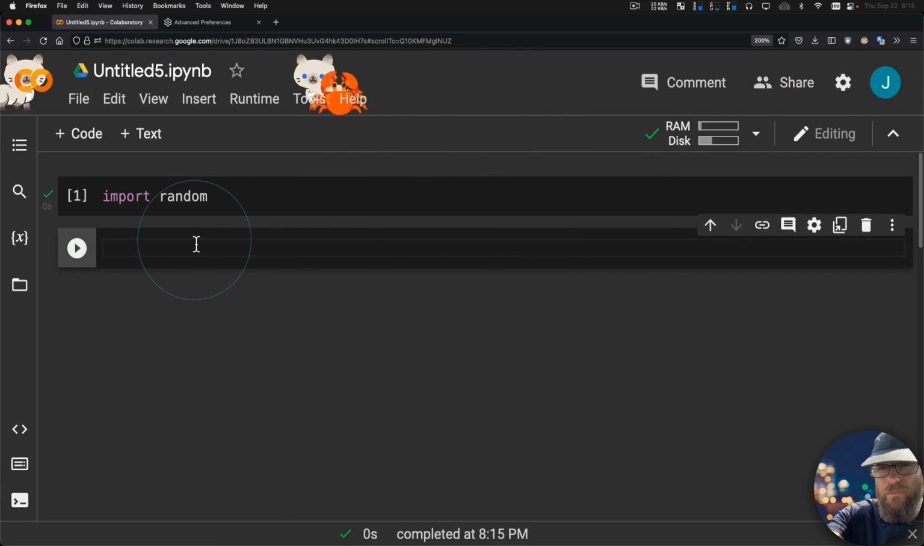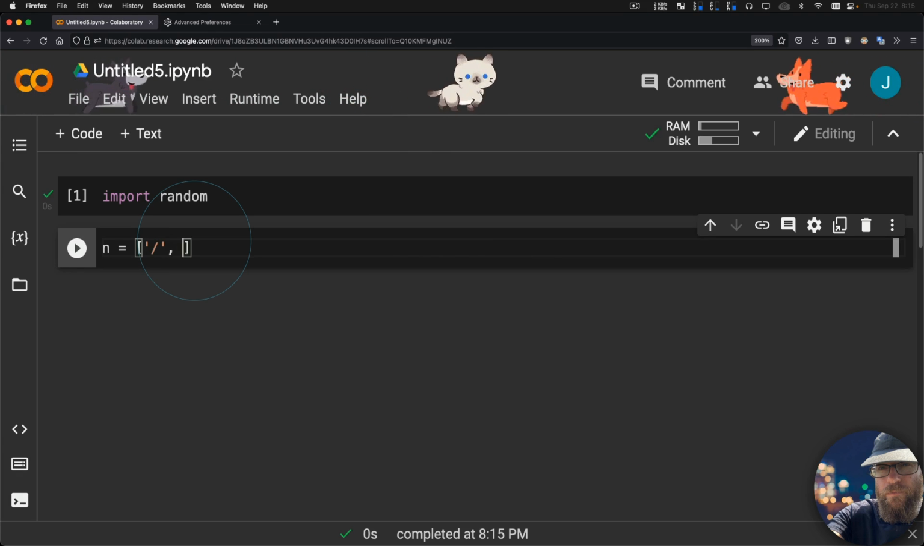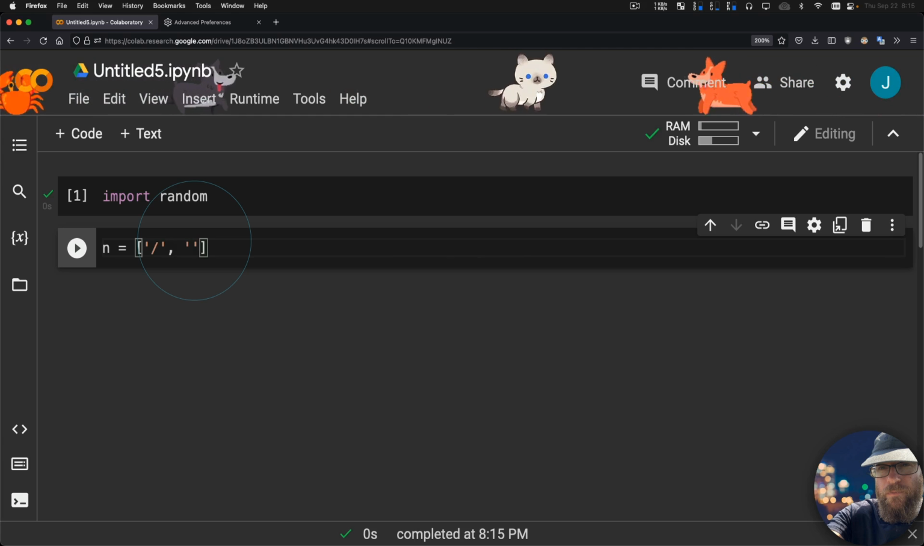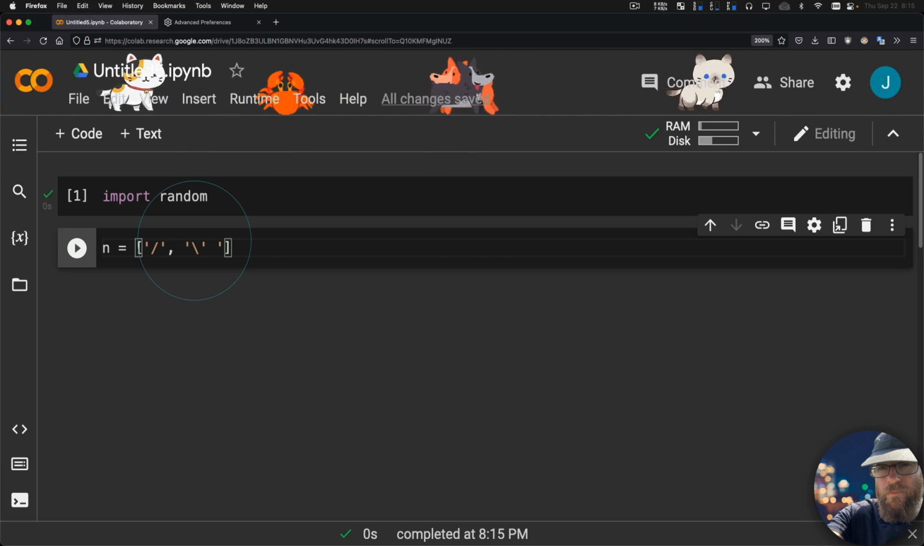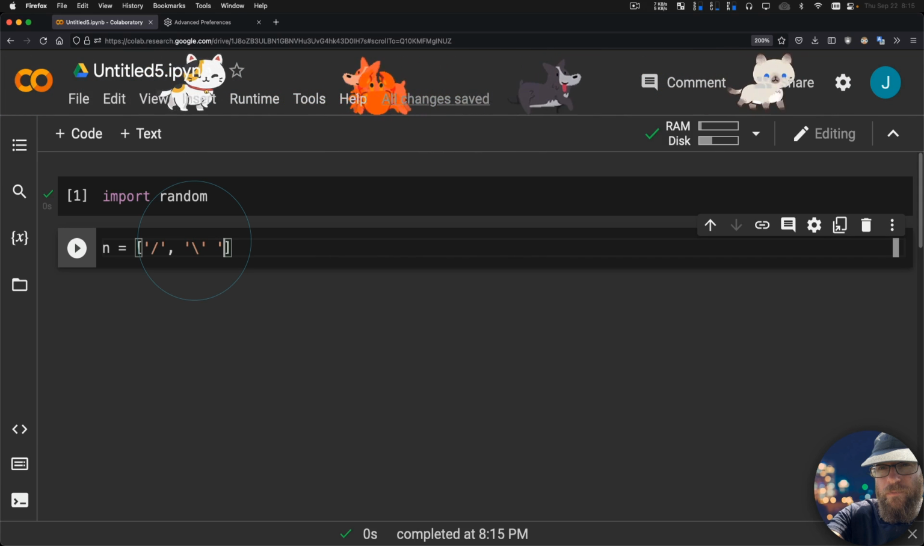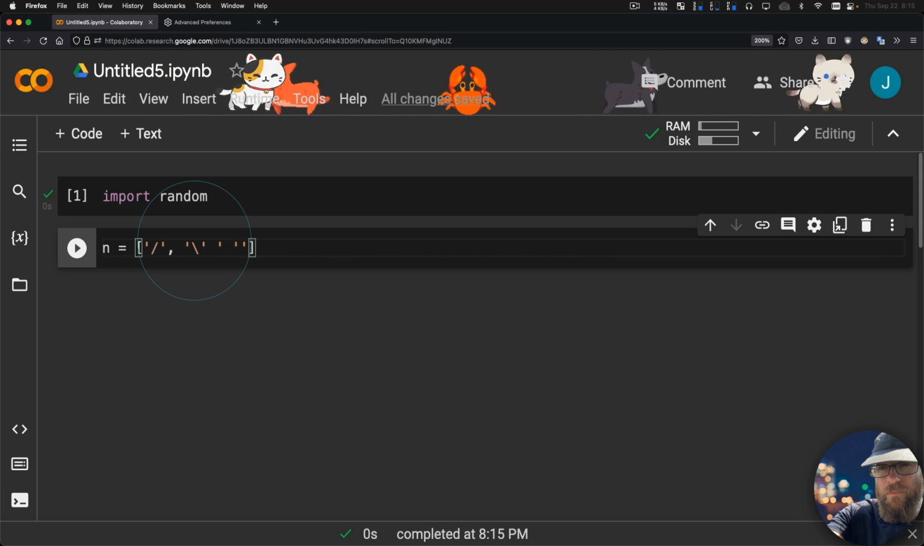In this code, I want to assign a list to a variable. I'm just going to call it n. The reason I want this list is because it's an iterable that random can choose characters from. And I guess I want a space in there as well.